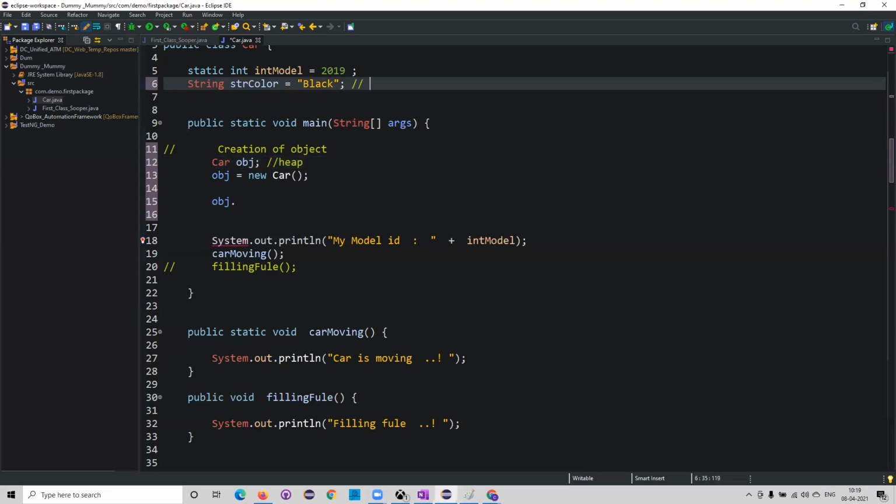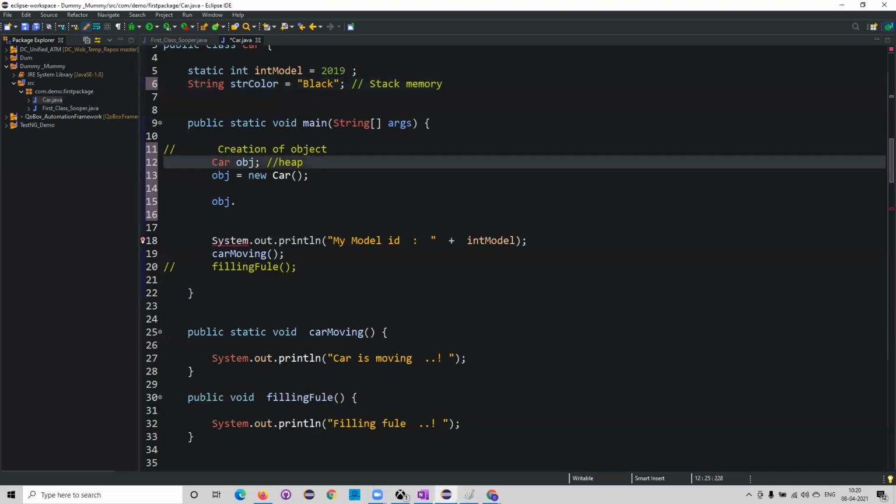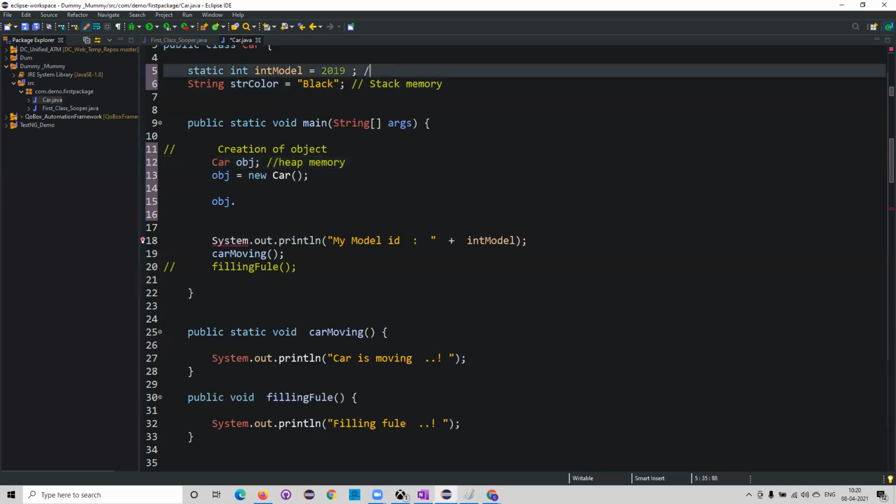And where would the non-static variables be stored? Non-static variables will be stored in the stack memory. The objects will be stored in the heap memory. Where will the static variables, or the static members, be stored? In the permanent generation memory, Perm memory. So guys, you should be very thorough on this one. This is where the class loader also comes in, for the static variables. I'll come to that later.